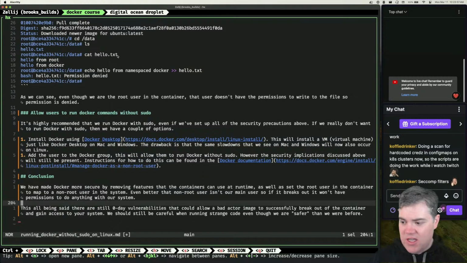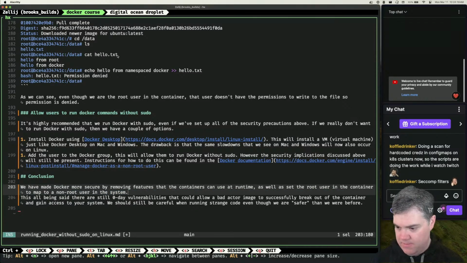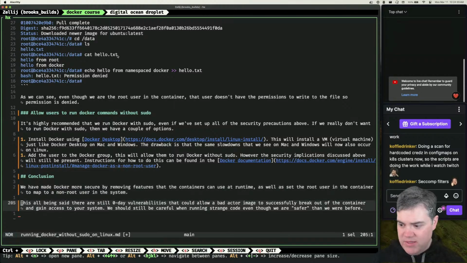Conclusion. We have made Docker more secure by removing features that the containers can use at runtime, as well as set the root user in the container to map to a non-root user in the system. Even better, that non-root user isn't our main. Okay, so I don't have that. This all being said, there are still zero-day vulnerabilities that could allow a bad actor image to successfully break out of the container and gain access to your system. We should still be careful when running strange code, even though we are safer than we were before.